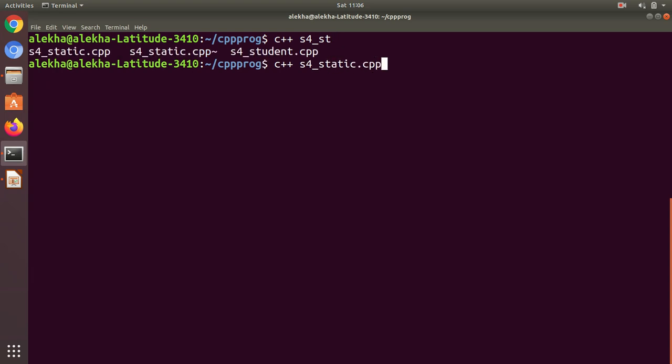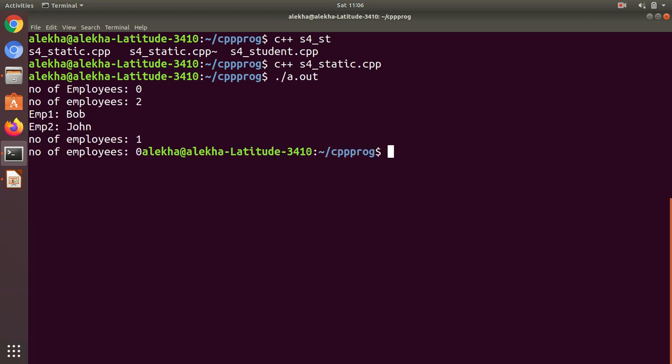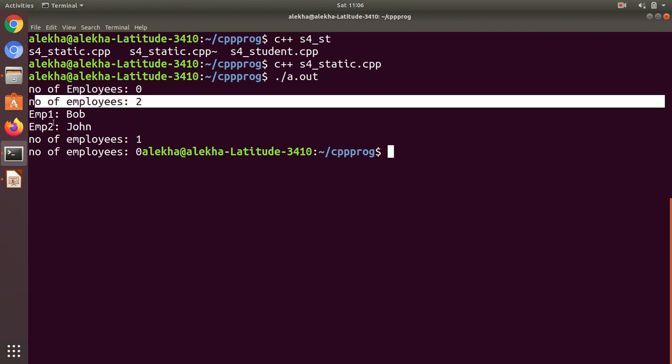Static. All right, done. Output: initially we print the number of employees, that is 0. When it's initialized, it's 0. Then we created two objects back to back, so the number of employees becomes 2.